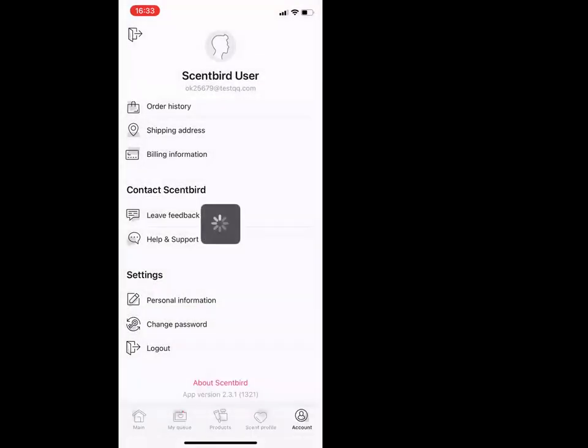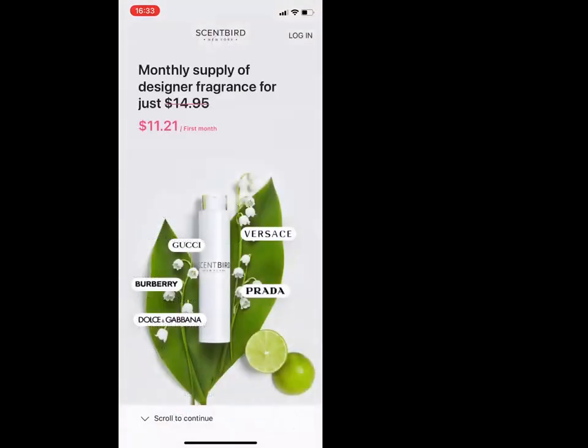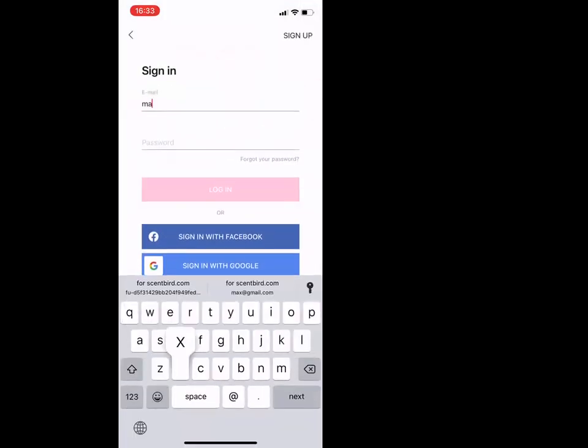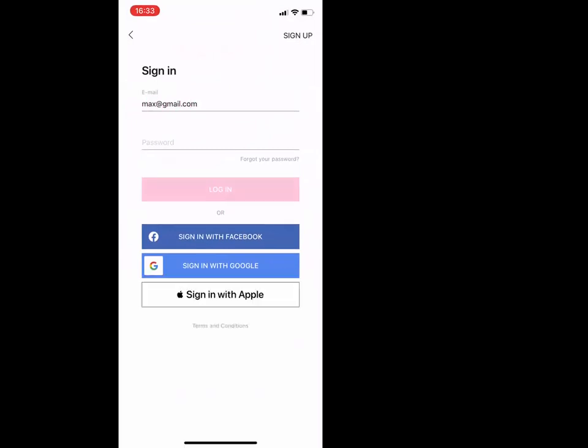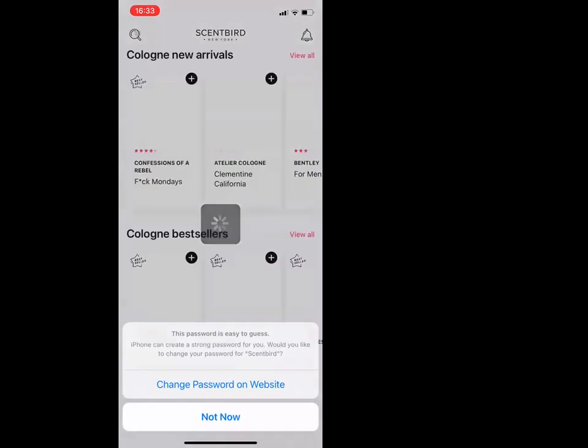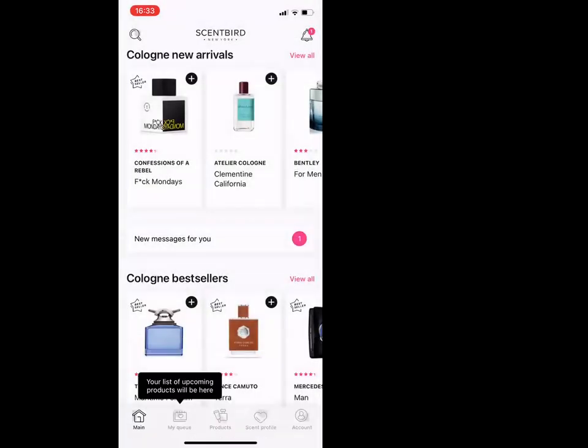Okay, so now I'm going to log in as an active subscription user. I'll use Max. I don't know what is inside, but we will see. Okay, so now I have subscribed. I have logged in as an active subscription user.